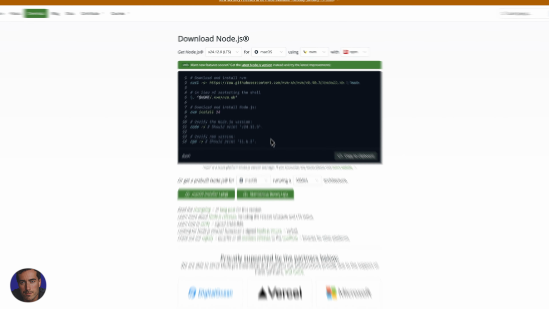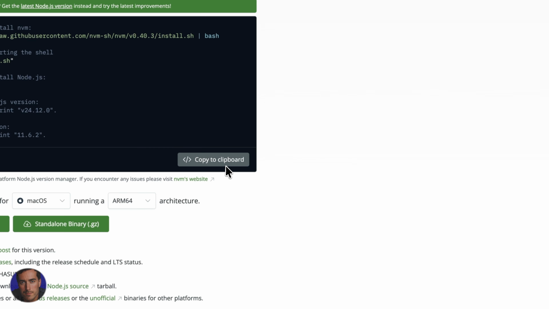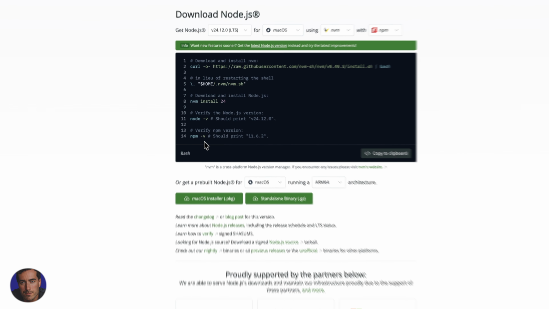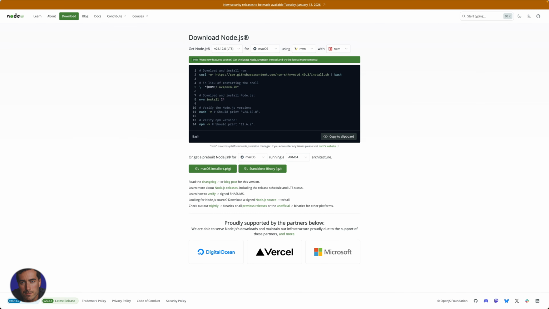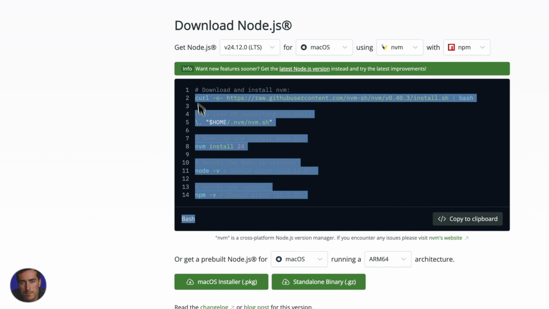Now, this is the super quick version. Obviously you can copy this to the clipboard and just put it into your terminal. You might be doing it from, I don't know, VS Code, or maybe Cursor or somewhere. So you have that right there.